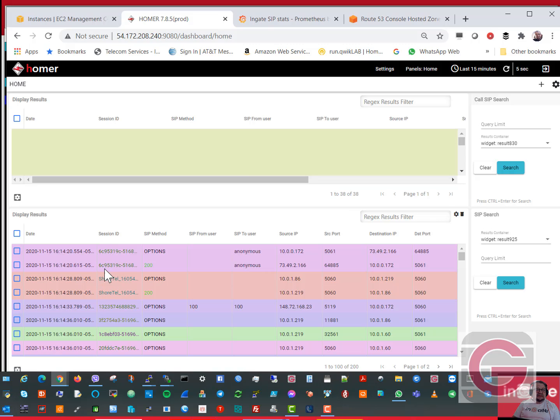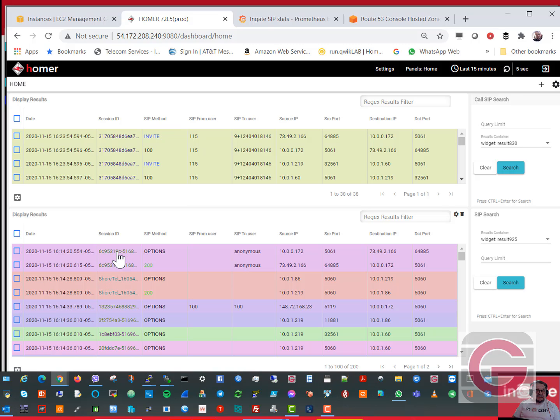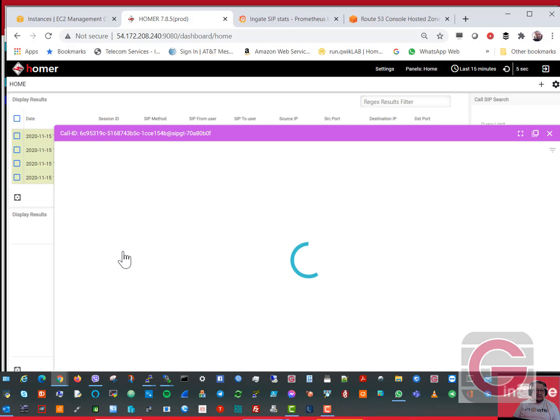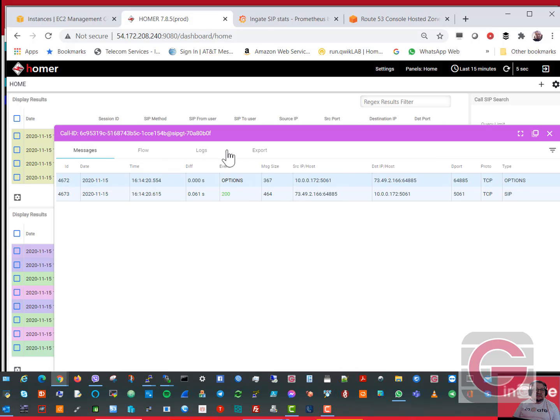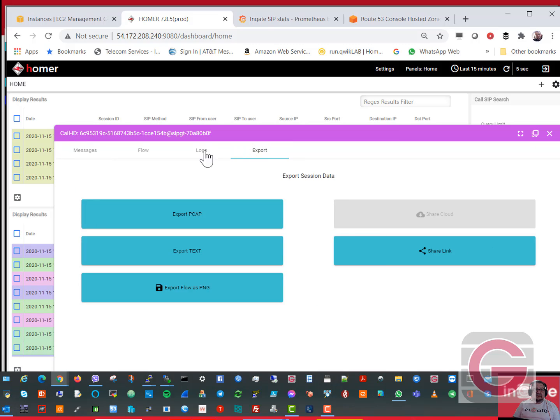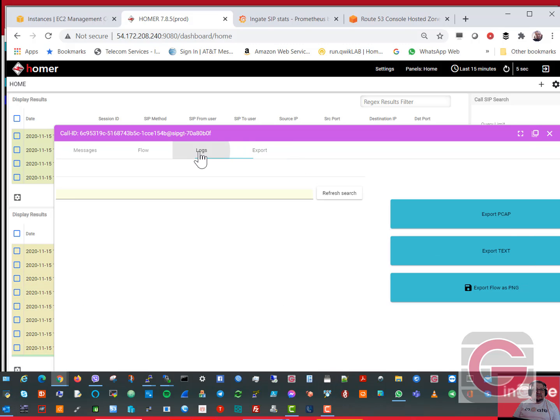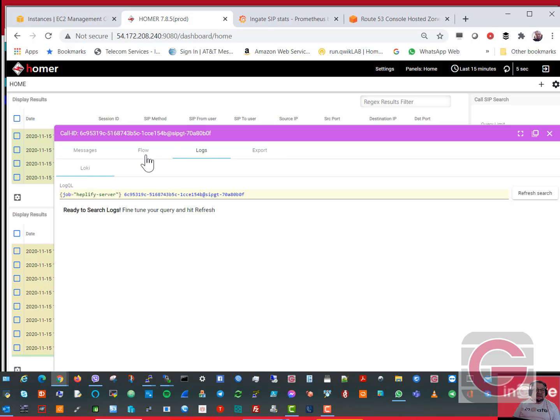If I go to this other widget here, it's showing me other types of transactions that are not calls, like these OPTIONS here. I can see the call ID. I can see the flow. SIP OPTIONS 200, okay. IP addresses involved. I can see the transactions, the messages. Okay, I can export. I can see logs. Okay, those are HEP related logs.